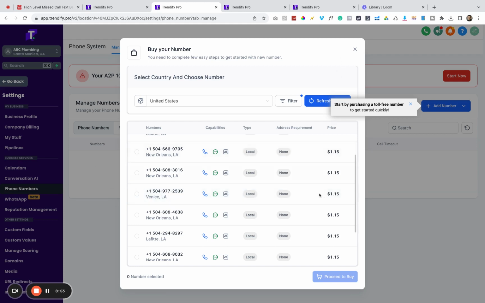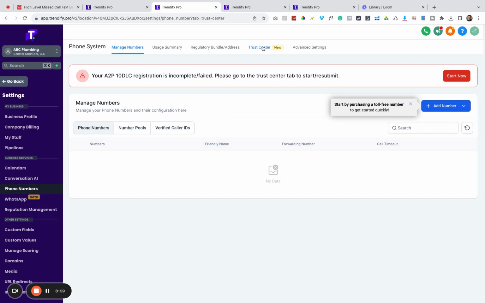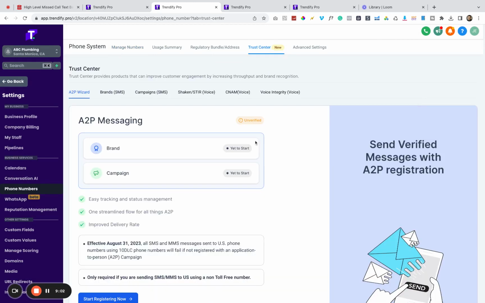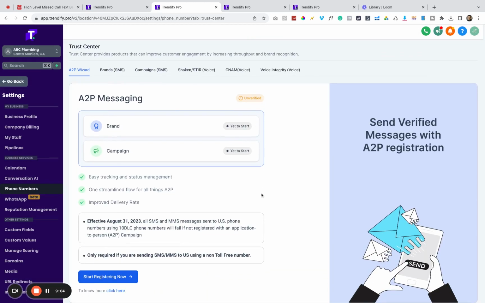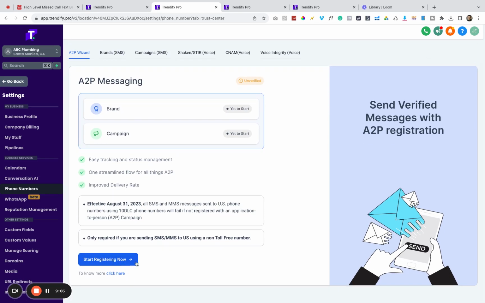So you pick a number, you buy it, it's $1.15 per month to register. And then we have to go through this trust center. And assuming that you filled in all of their information, you just hit start registering now and go through the process. And within a day or two, it'll be set up and verified, hopefully. Sometimes it takes a little longer, but a day or two has been what I've experienced lately. So that's all set up.